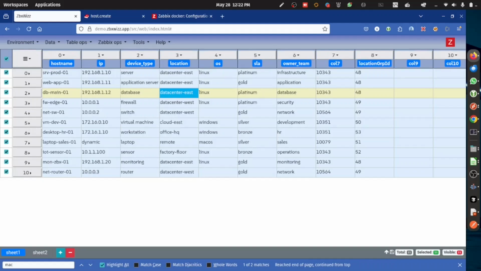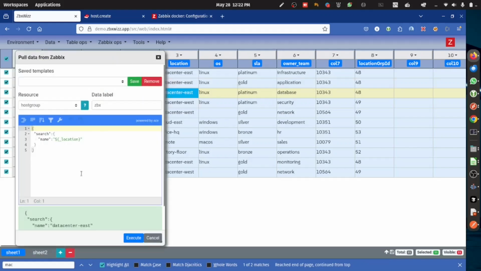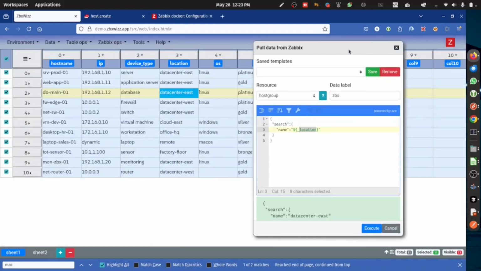Okay. Now I'm going to do the same thing for the device type, because as mentioned earlier, I want to have device groups for the device types. I'm going to do again a pull, but this time I will use not the location. What's the name? It's device. I'm lazy. I'm just going to write the index $2.